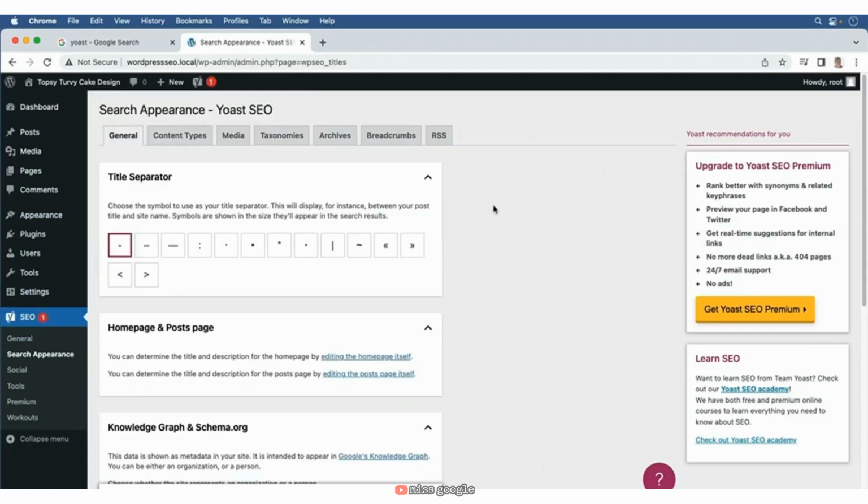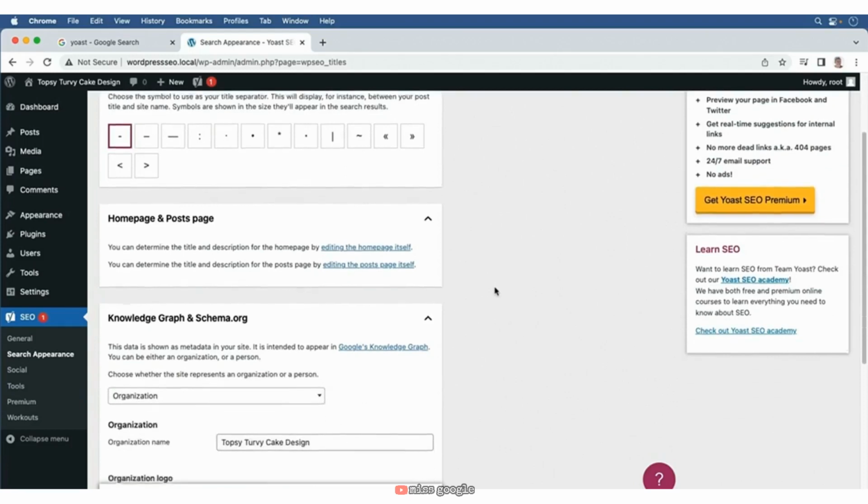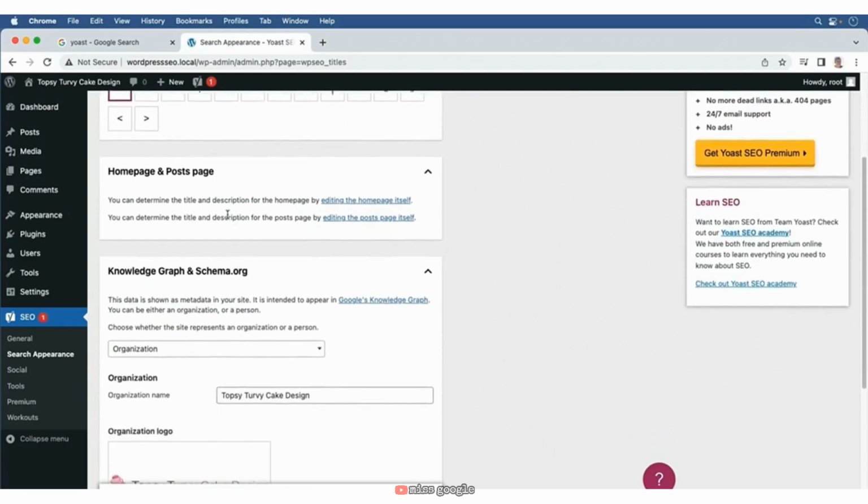The first setting is the title separator. This is purely aesthetic, so pick one that works for your brand. The default dash or pipe character are my favorite. The next two settings are for the home page of your site. These settings are useful when you have a long list of blog posts as your homepage.